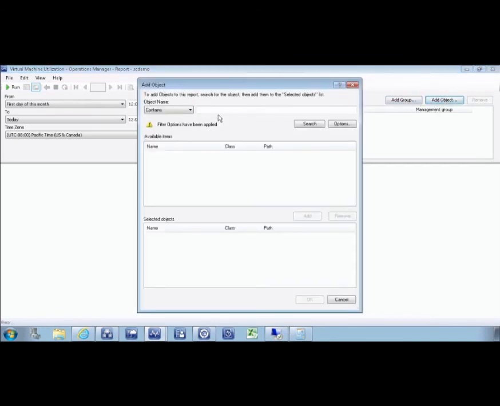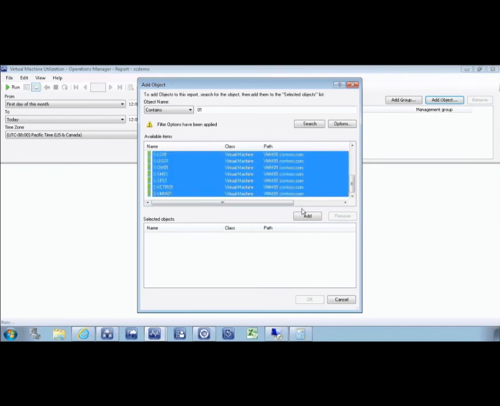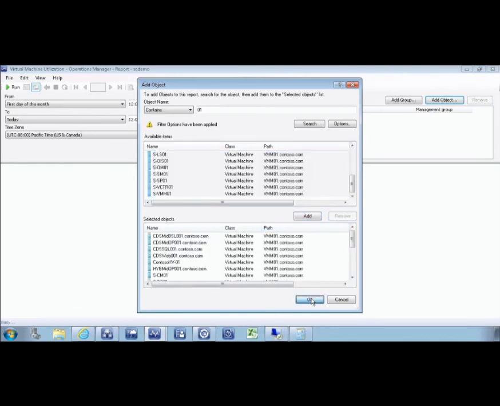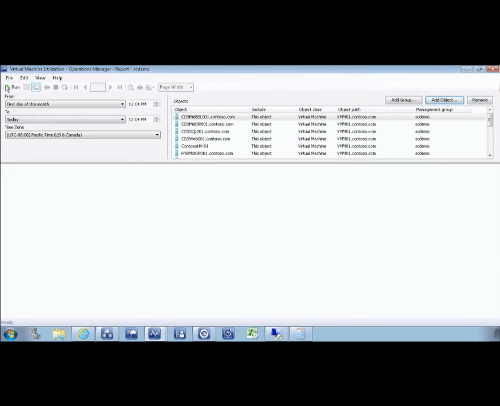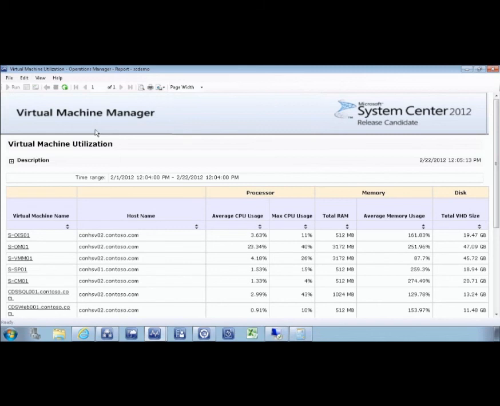We'll add an object, and we will add objects that contain O1. So I have all these virtual machines that have been deployed. Some are infrastructure servers, some are just service VMs, everything. I'll just add all those servers in there, hit OK, and we'll run that report, and we'll get good information about how these virtual machines are performing, what's their CPU utilization.